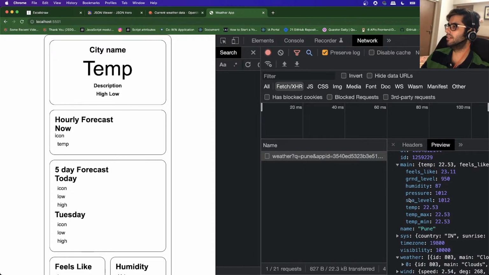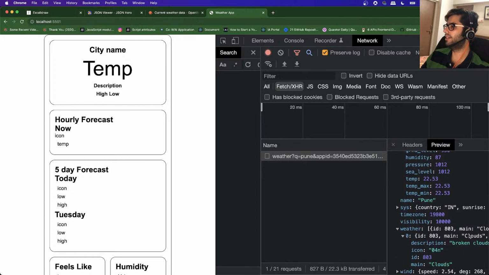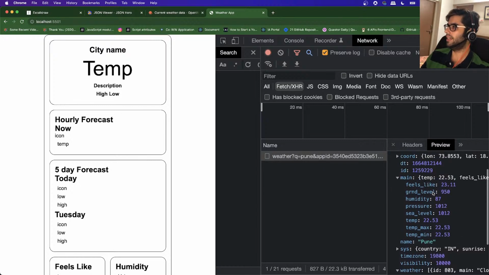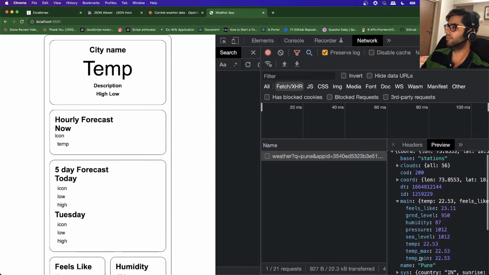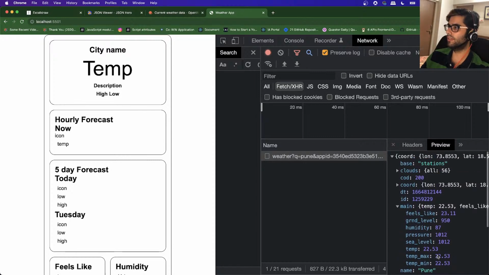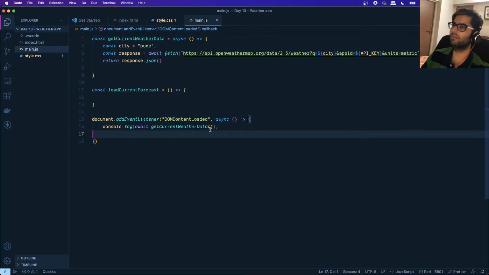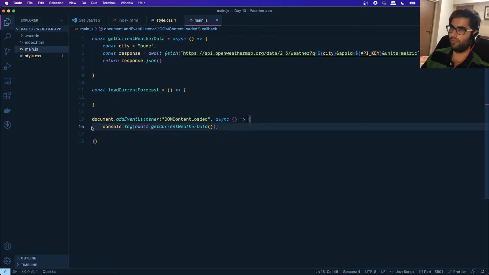So main has the temperature information, right? And also the weather part has the description, which we will be showing over here. All right, and we also have the name available over here as well, the name of the city. So all of that information we'll extract out of this. So we have all of this information.